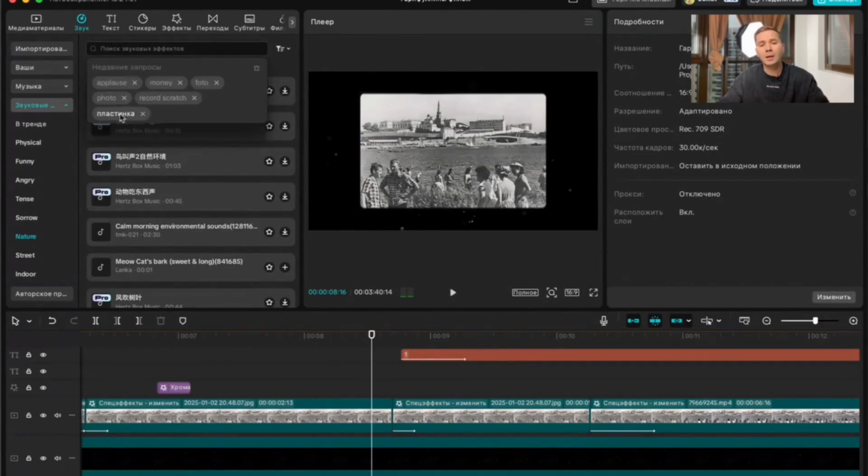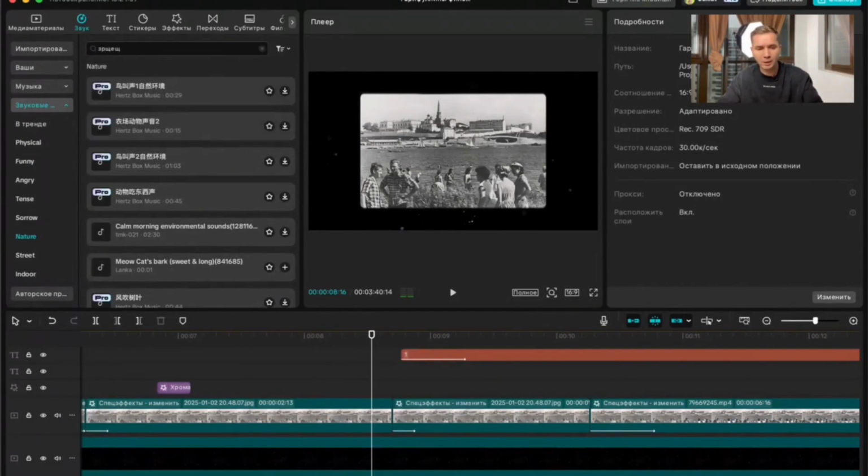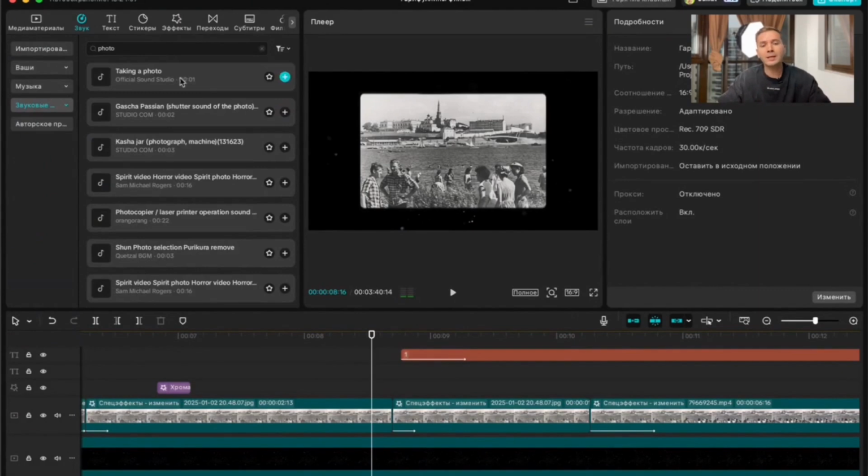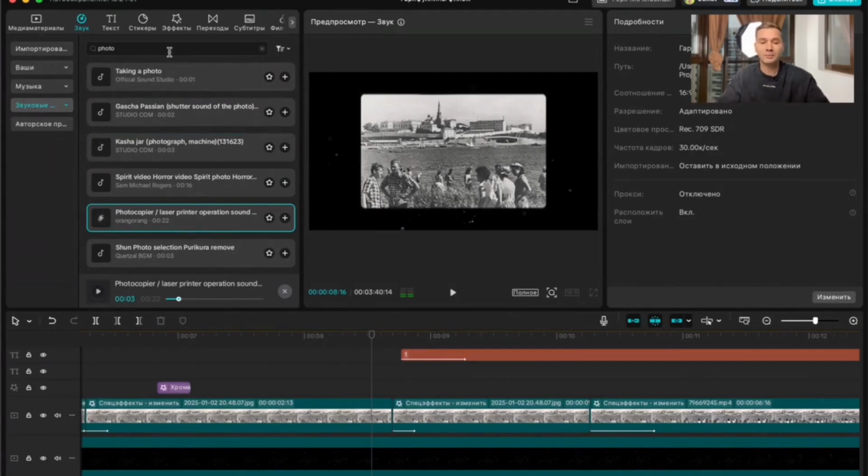Well, I've already searched. You see the tags. Let's say I type something like camera here. And here I have everything related to cameras. In general, everything that interests you is available here in CapCut. There is as in the paid version, and a lot of what works in the free version of CapCut too. Accordingly, in order to add atmosphere, I, for example, added ambient noises here.